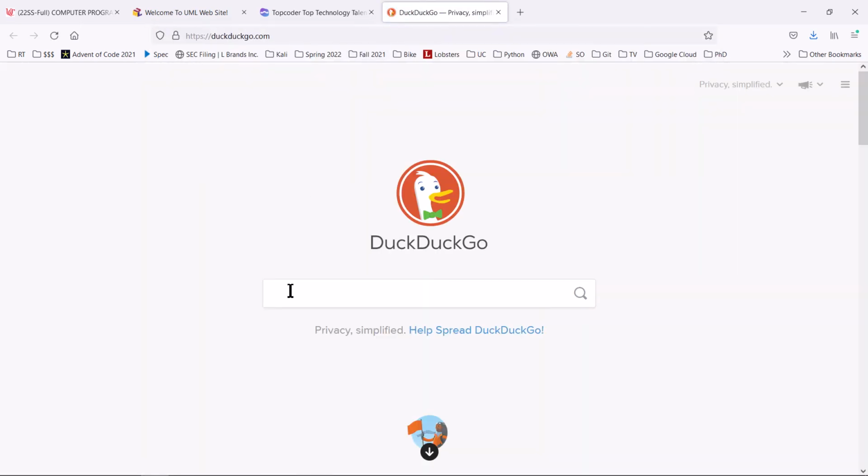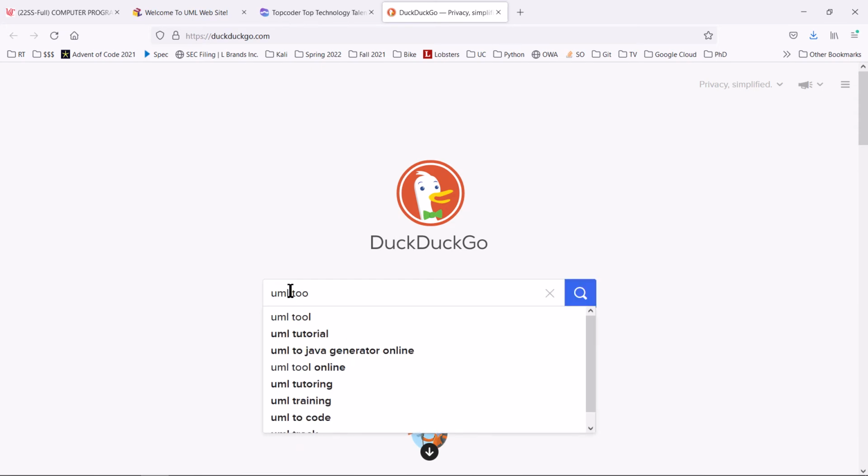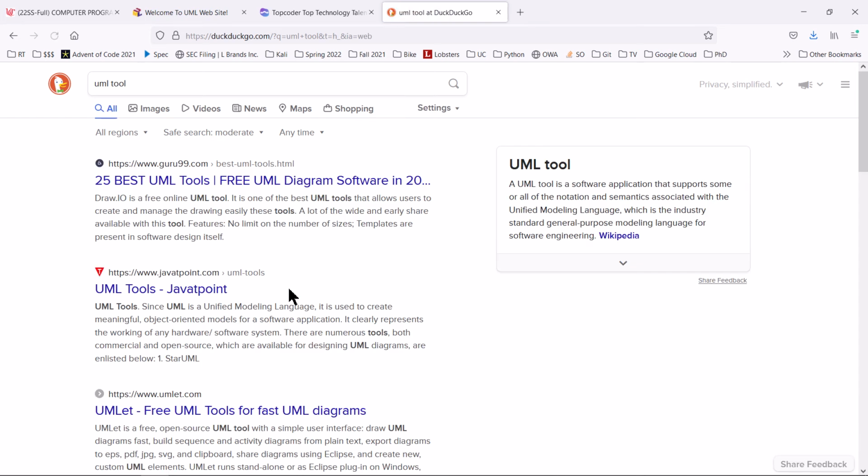If you just type in UML tool in your trusty search engine, you'll get many, many of them. Some are good, some are not, some are easy to understand, some are more obtuse. You may have to search around a little bit.